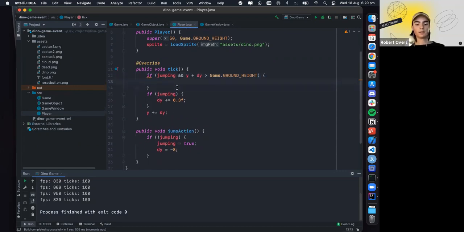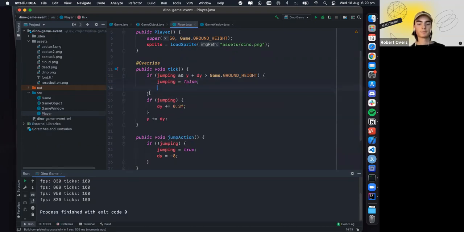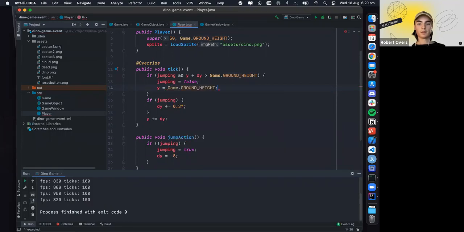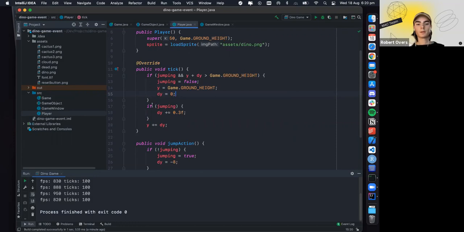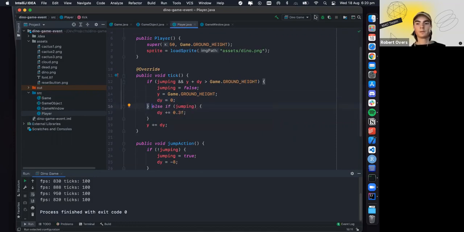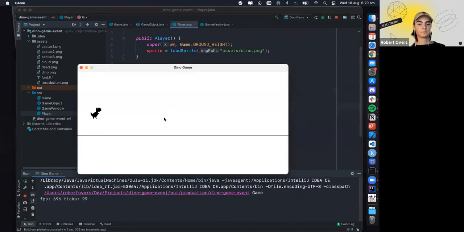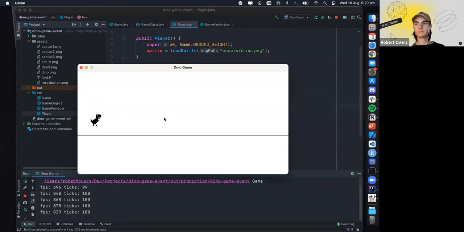And so what do we do here? We'll first set jumping to false, and we want to change the position of the y coordinate now to the ground height. And then finally set the velocity to 0 too. And I'll wrap that in an else if. So now if we try, there we go. Looks like jumping is working good.